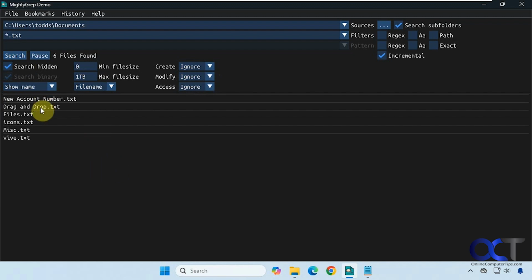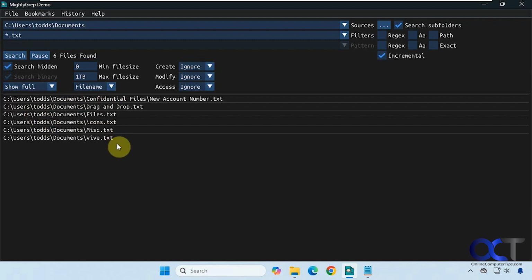Here are our results for the text files within this directory. If we change it to show relative, you can see this file is in a subfolder of this directory. That's why there's a slash there. And then the full path if you want to see the full path.